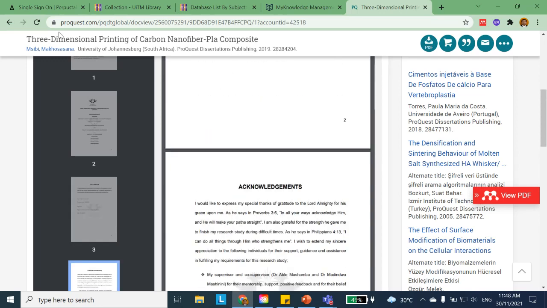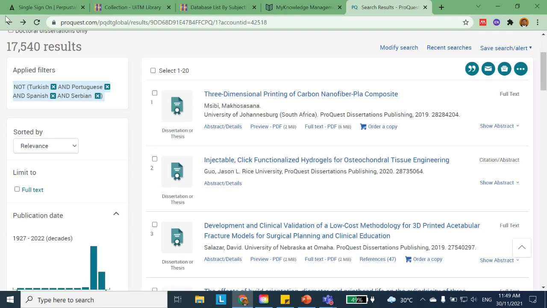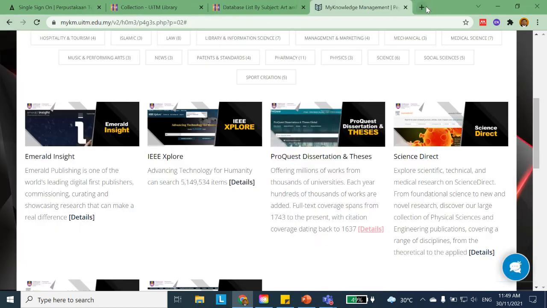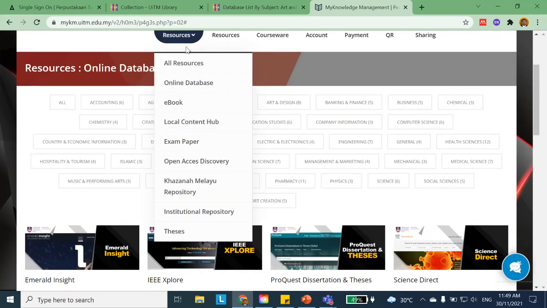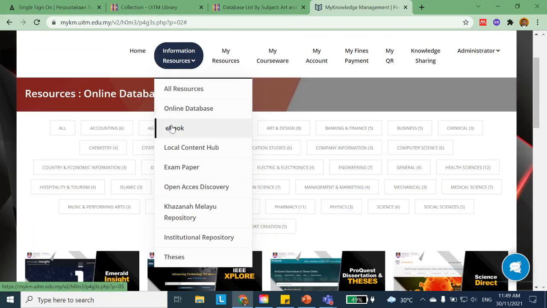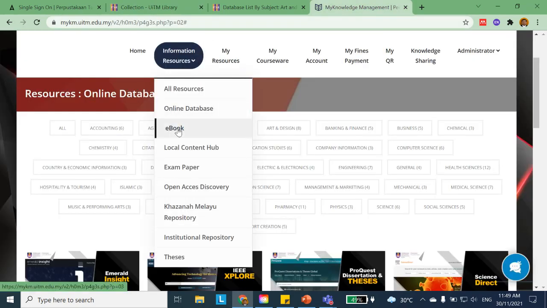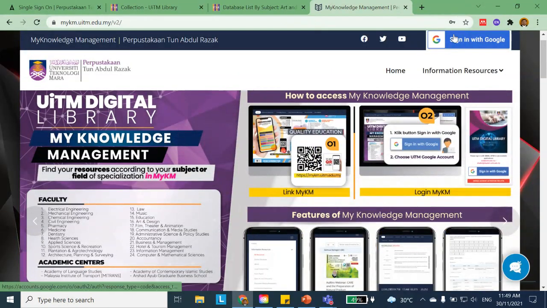Okay, we go back. The next part that I want to show you is ebook. So this is the online database. What I want to show you next would be your ebook. You click on online resources, click on ebook, or from this portal itself, you click on the next part, which will be ebooks. Let's click on ebook. Oh, I need to sign in again. Hold on.